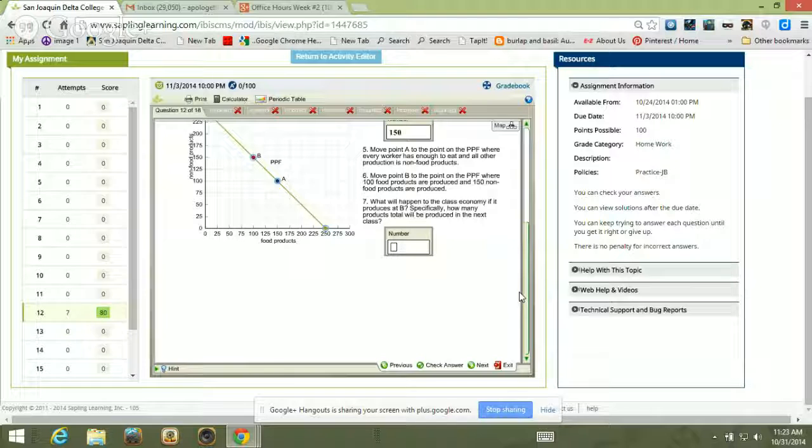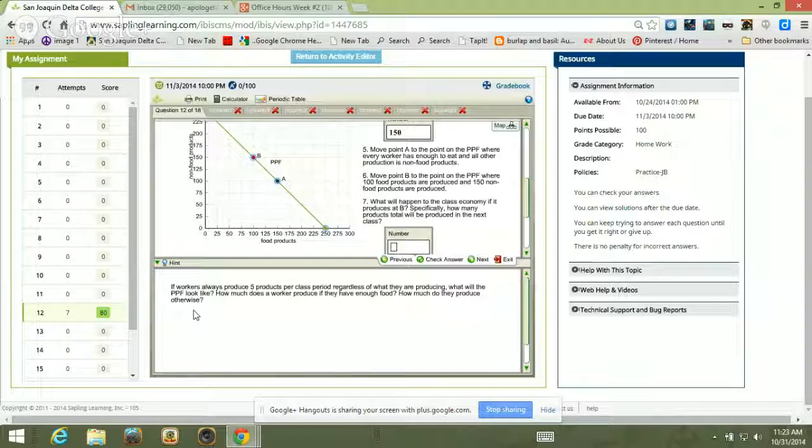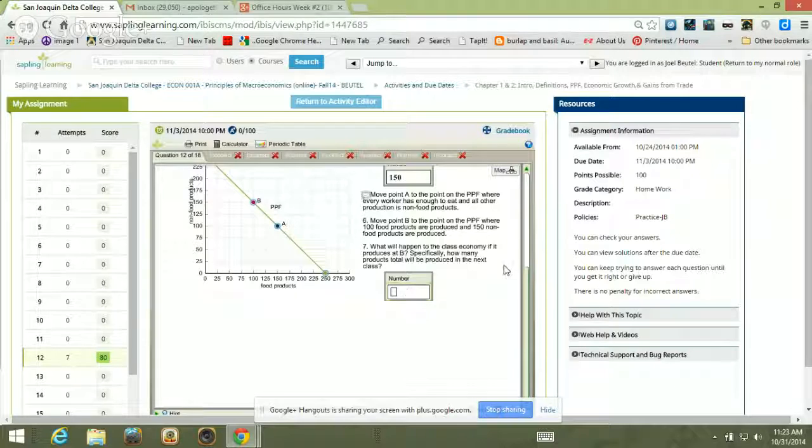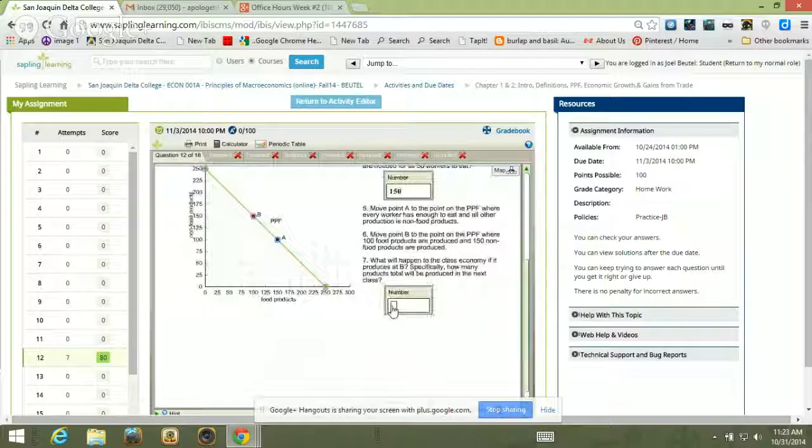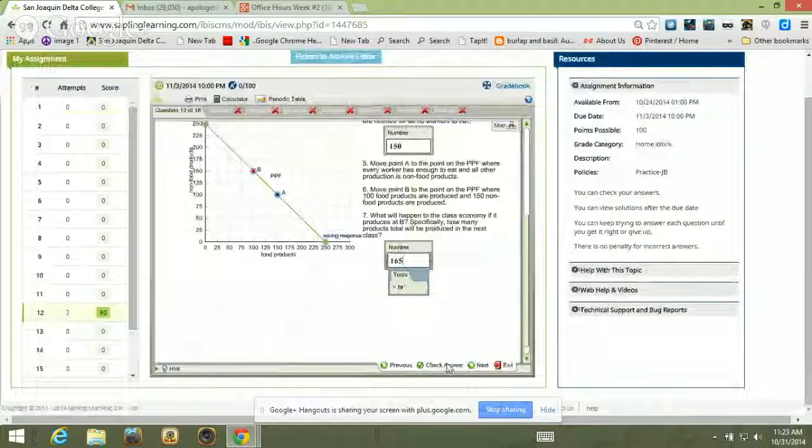Let's see. One of the things that many of you will be frustrated with: you hit hints, and it says, if workers always produce 5 products per class regardless of what they're producing, what will the PPF look like? How much does a worker produce if they have enough food? How much do they produce otherwise? So we know only 33 workers are going to be producing next class period. That means we can only have 33 times 5, 165, if the math in my head is correct. I might be wrong on this one, guys. Oh my God, no, I'm not. Yay for good mental math skills.